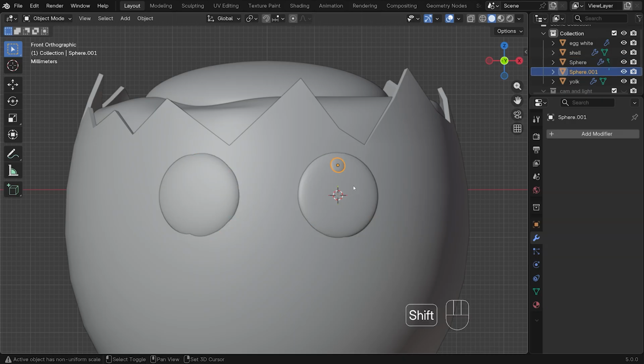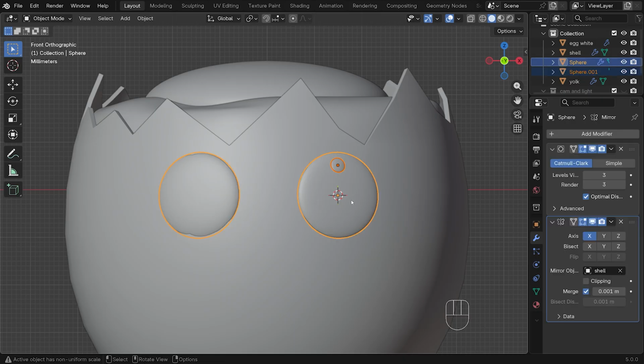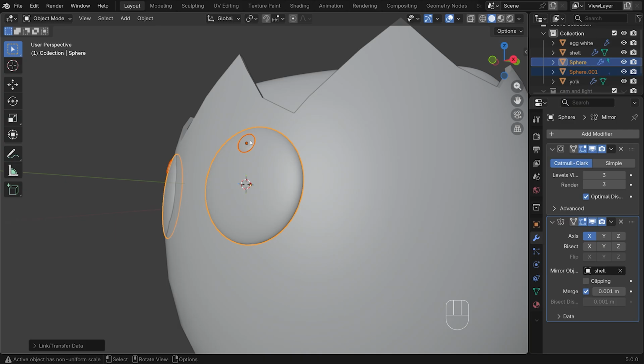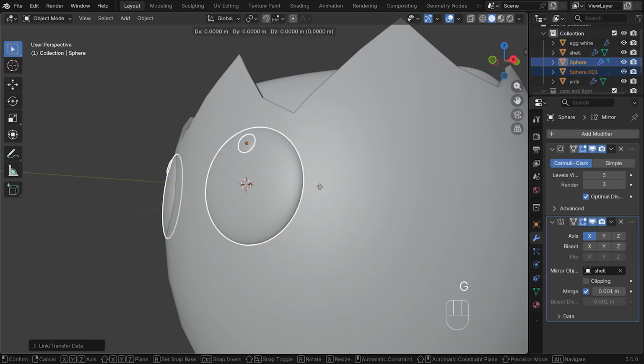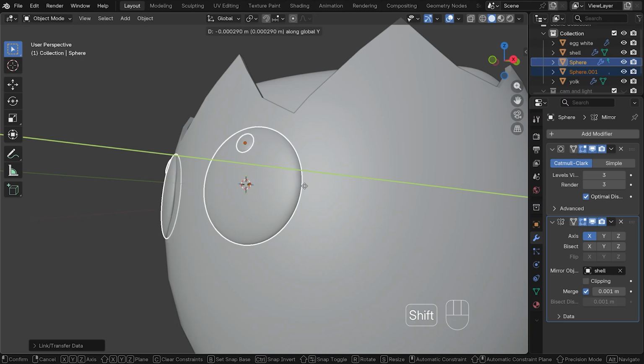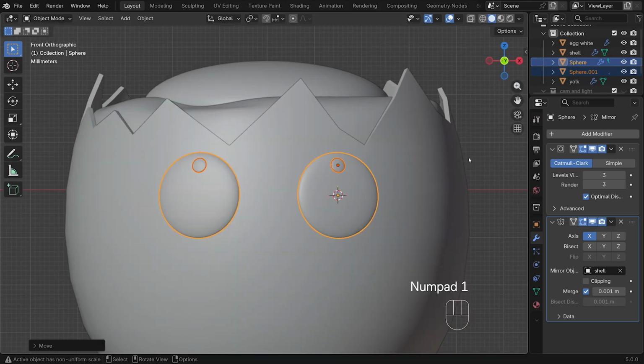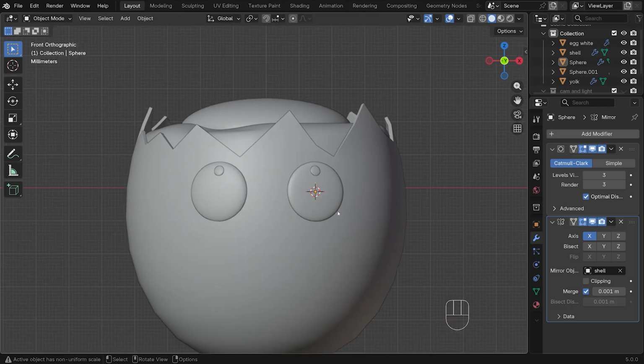Click on the pupil and then shift click on the big part of the eye. So make sure that the big part is your active object. Press Ctrl L, copy modifiers. And I think I'm just going to bring it out just a little bit. So G and Y, and then holding down Shift for smaller increments, I'll just pull it outwards a little bit. And now it looks perfect.